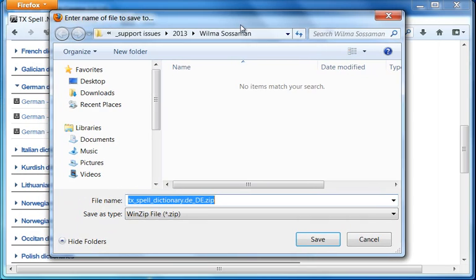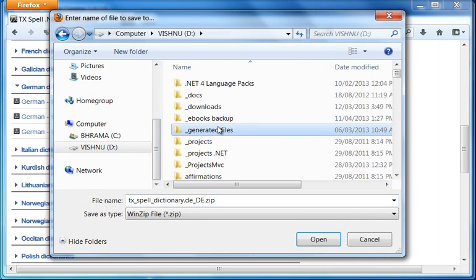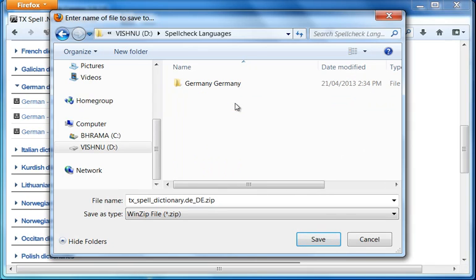Okay, let me just resize that. I need to go to spell. So I have a folder called spell check languages, and inside that I've already created a folder called Germany. And if you double click on that, I've already gone ahead and actually downloaded the zip file, which you can see here. So I'm not going to do it again, but that's something that you want to do. You want to download the zip file, okay?